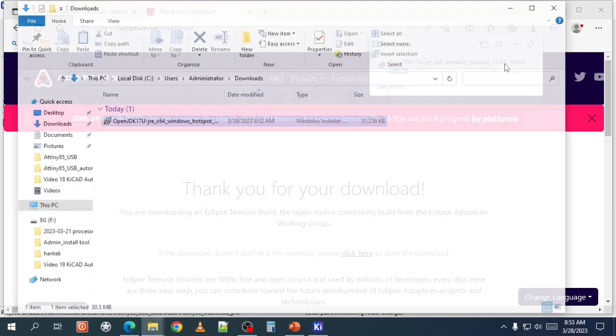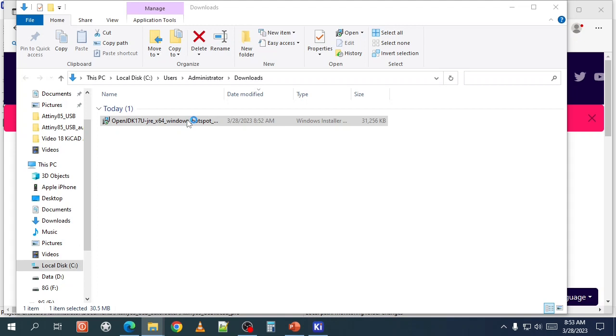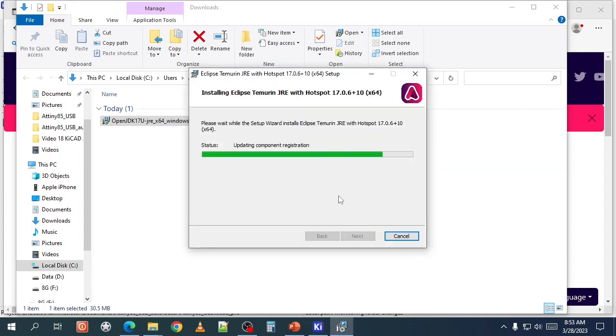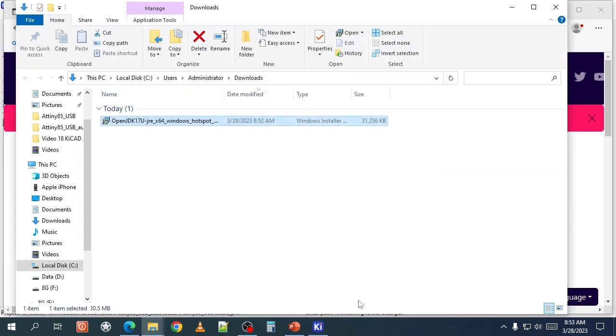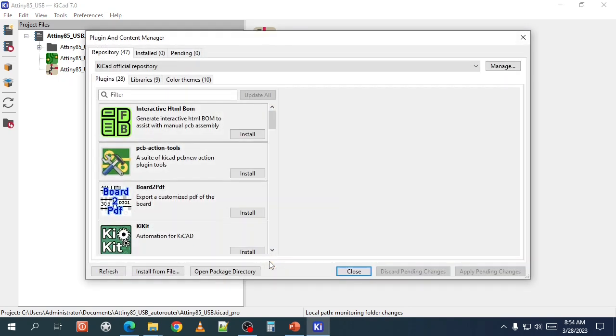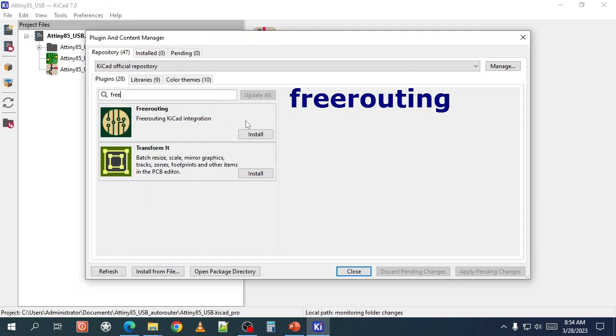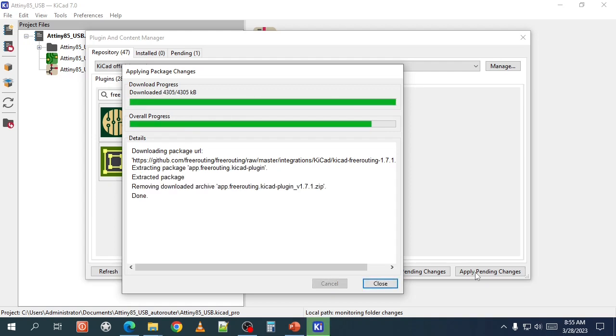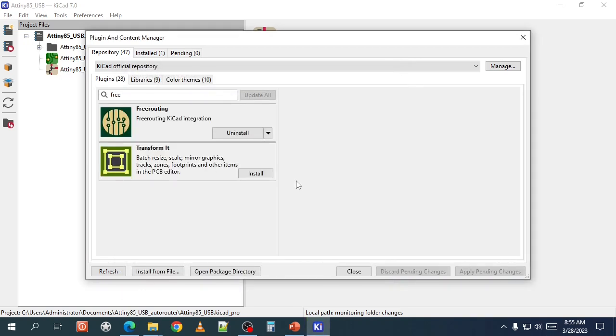When the download is complete, open the file, double click to install. Finish. Now you can go to KiCAD. Click on the Plugin and Content Manager. And here search for Freerouting and click on Install. Click on Apply Pending Changes. Click on Close. And Freerouting has been installed.